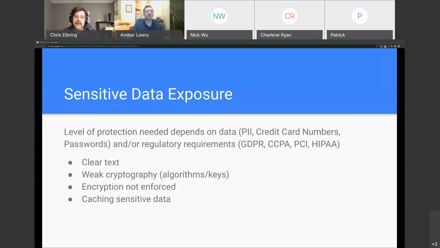So PCI, it's the Payment Card Industry Data Security Standard. This isn't a government regulation. This is a regulation from all the major credit card companies, and they have this regulatory body that they've created. If you want to accept Visa and MasterCard or whatever on your website, you'll have to be PCI compliant. There's a huge checklist of things you have to do, how you're protecting data, how you're storing credit card numbers, all that sort of stuff. And then HIPAA, which is the Health Insurance Portability and Accountability Act. And this has a lot about protecting health data.